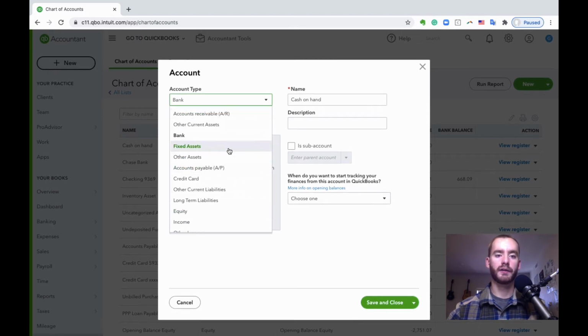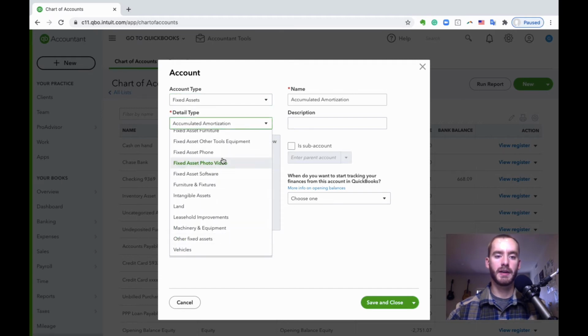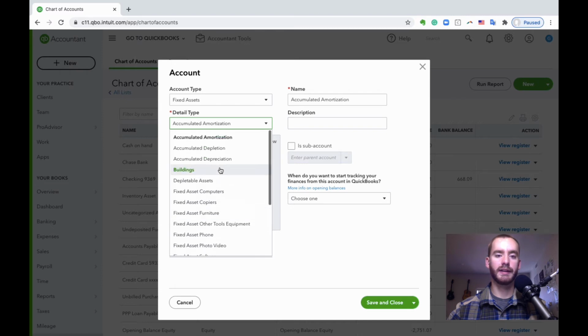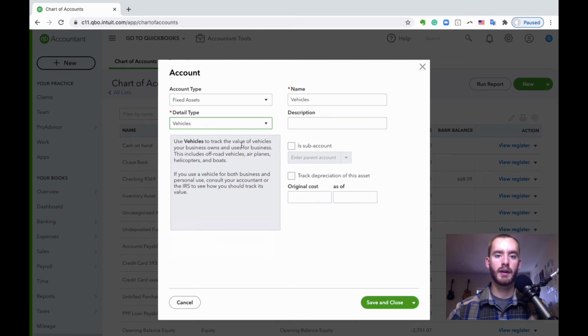So right now we're going to start with some fixed assets. So let's say this is a vehicle, but just so you have an idea, you can put it for your buildings, computers, furniture, things like that. But let's say vehicles, and let's see, we have a Ford F-150.